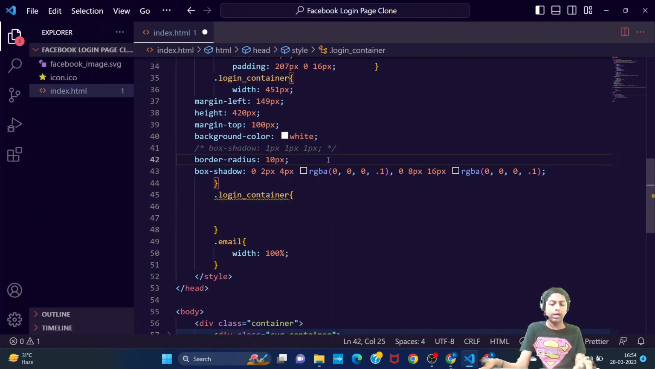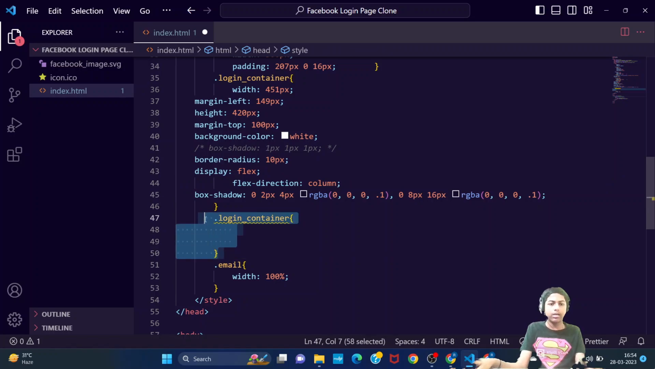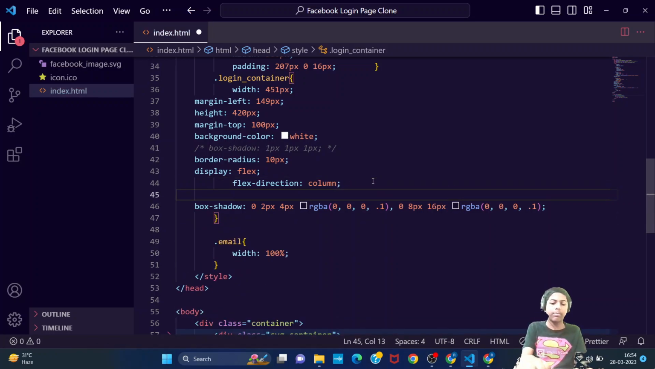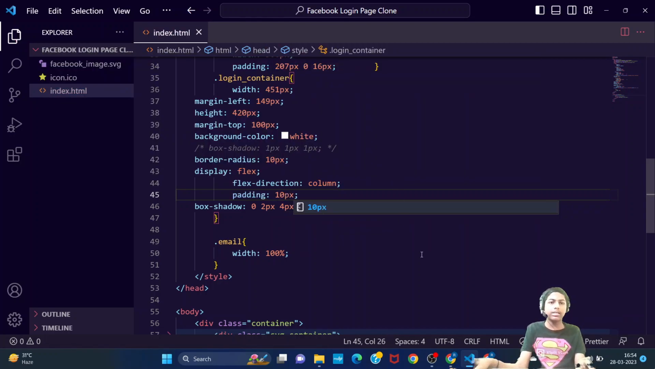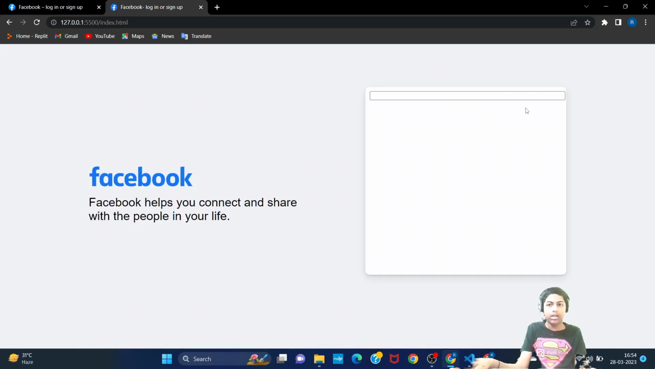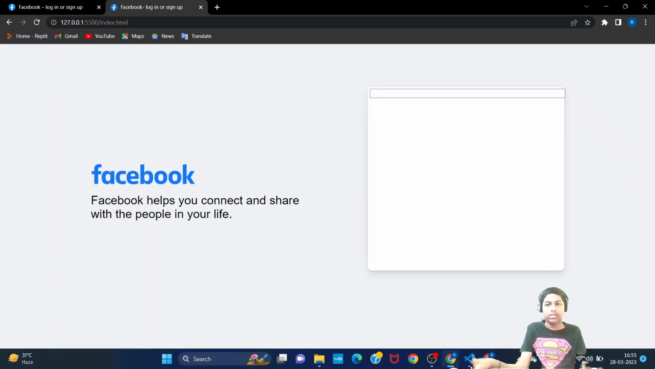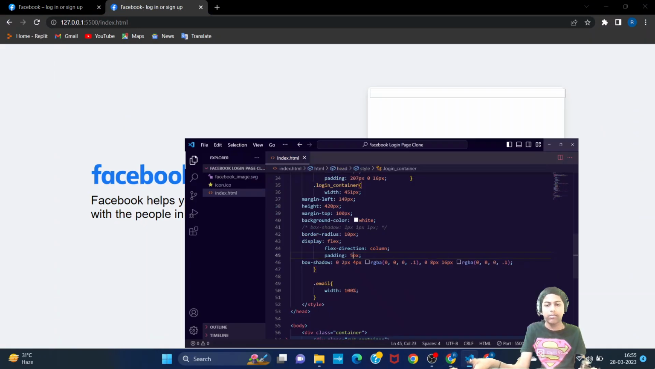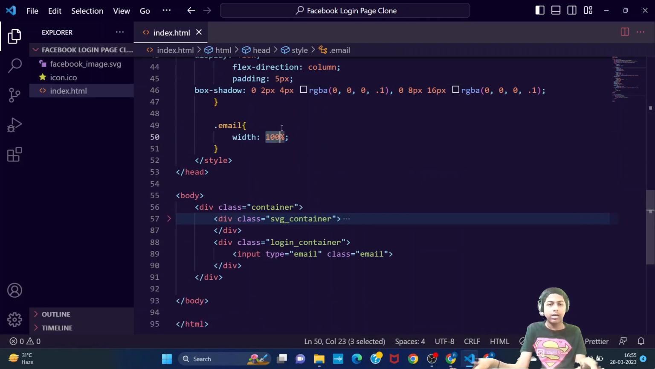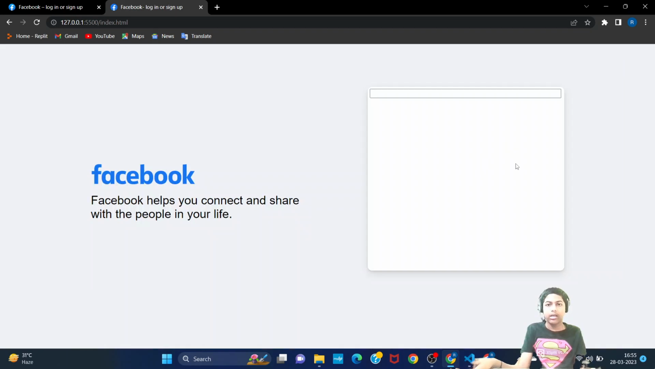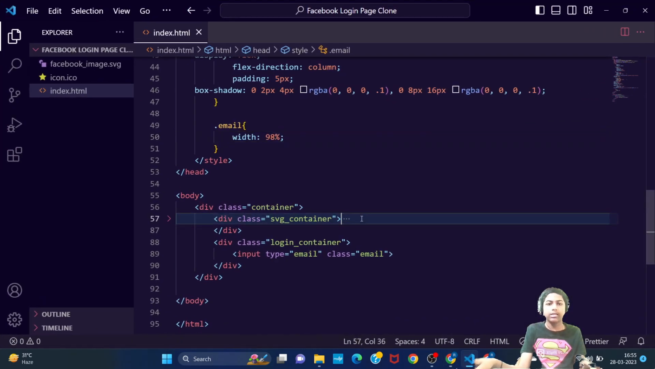But one thing we need to keep in mind, in the login container, let's cut this one here, paste it here, and give it some padding of 10 pixels. Let's save this and go back. Now you can see something like this, right? Now let's give it only 5 pixels. That may be fine. So let's see how that is looking. Let's give it 98 pixels. Let's save this, go back, something like this is coming.